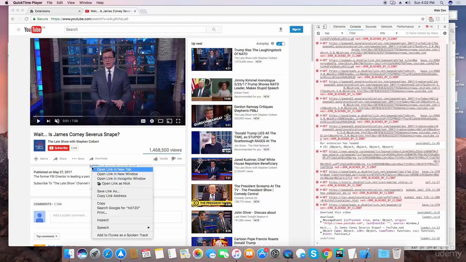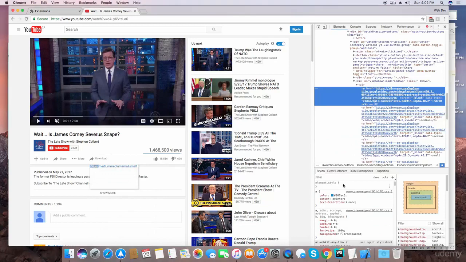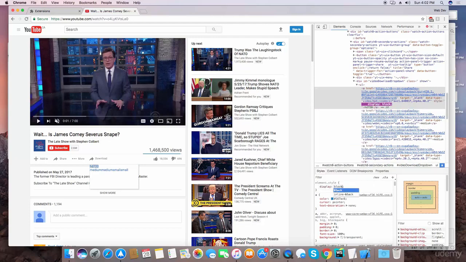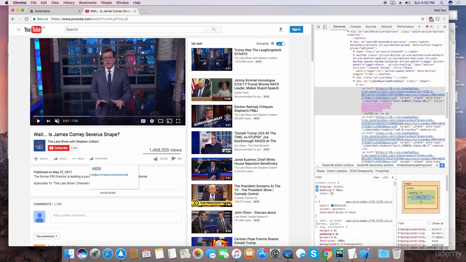So I think all we really need to do is style these A elements. So what I'm going to do is style one, and then I'll copy it to my style sheet. So display is going to be block. Padding is going to be 10 pixels. Color is going to be kind of a dark there. And then that's it.